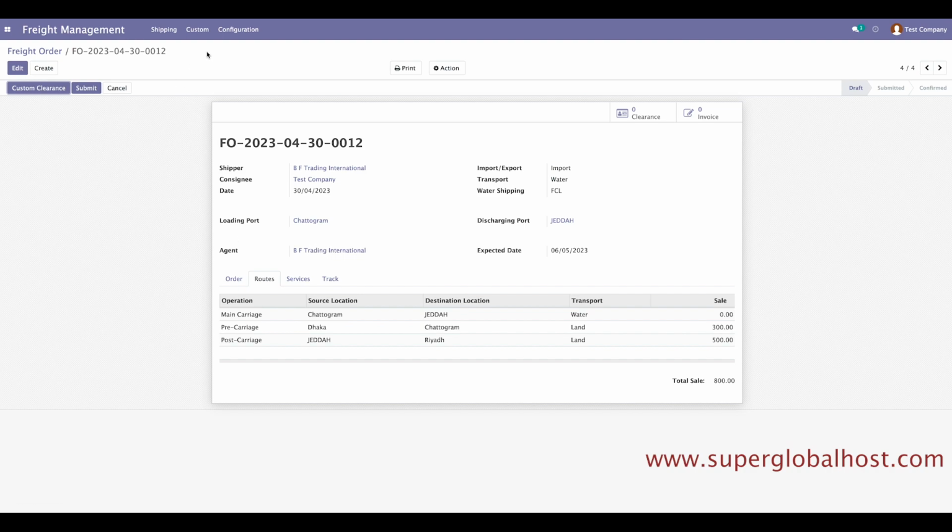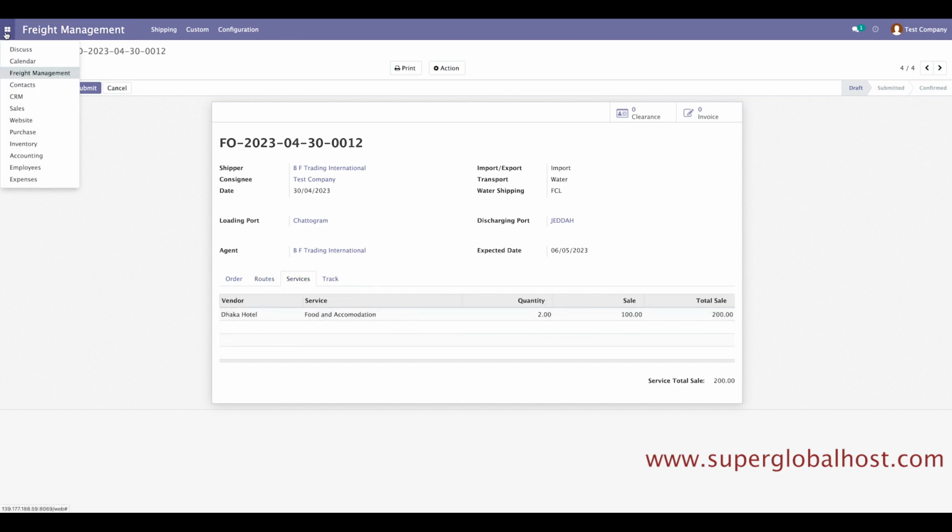Now here you have one option, customs clearance. Customs clearance means when it comes from Chittagong to Jeddah, there needs to be some customs clearance. Before that, I want to set some bill. That means when it starts, there is some cost. For example, there is land cost, a driver and manual labor, and also services. So I just go to accounting.